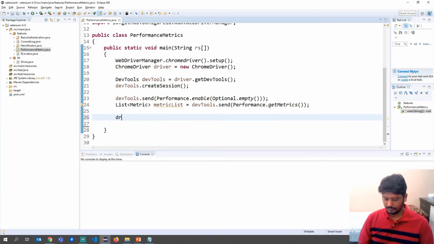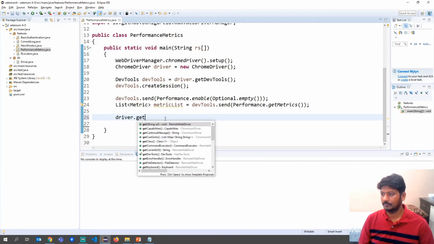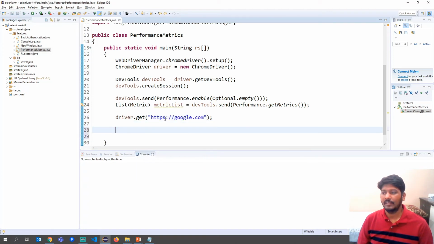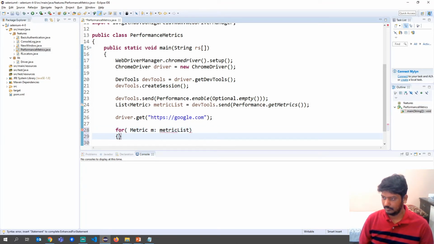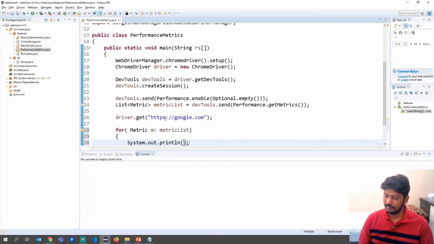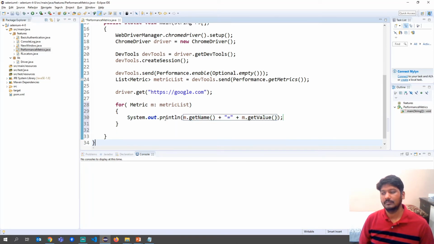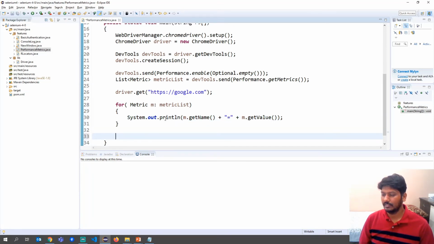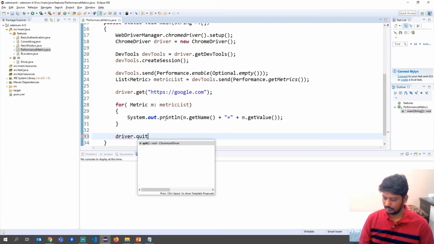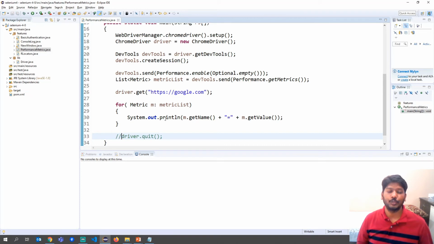For google.com. And finally we will iterate through this metric and then print what is the metric name and what is the value that you have captured. We will say m.get name. So what is the metric name that you want to capture and what is the value that got captured? m.get value. That's it. If you want, you can even quit the browser, or let's keep it there so that at least you know that the browser has been launched.